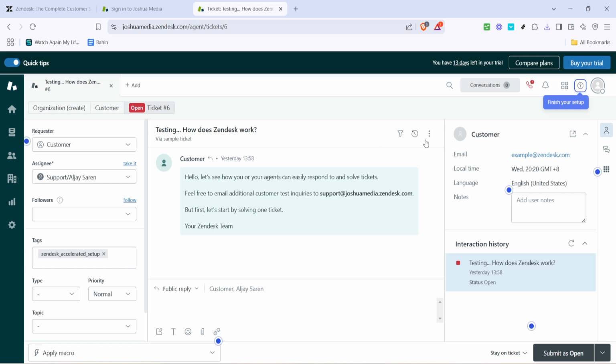Having selected a ticket, you will notice 3 dots in the upper right corner of the ticket window. These are your ticket options. Click on these 3 dots to bring up a drop-down menu where you'll see the option to create a macro. Go ahead and select it.